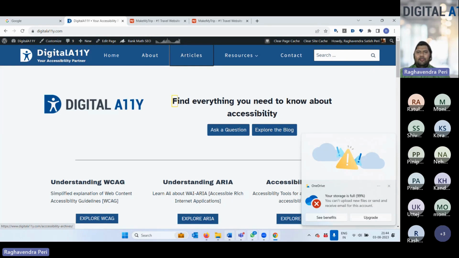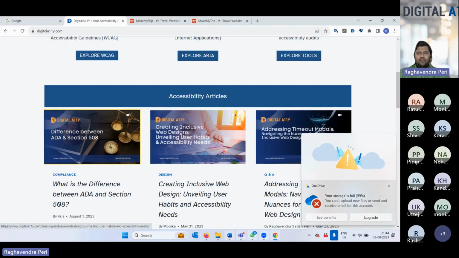If I go to Main landmark, Ask a question link. Explore the blog visited link. Explore WCAG link. Explore ARIA visited link. Explore tools link. What is the difference between ADA and Section 508? Graphic link. Compliance link. What is the difference between ADA and Section 508? Link heading level 2. You press tab.